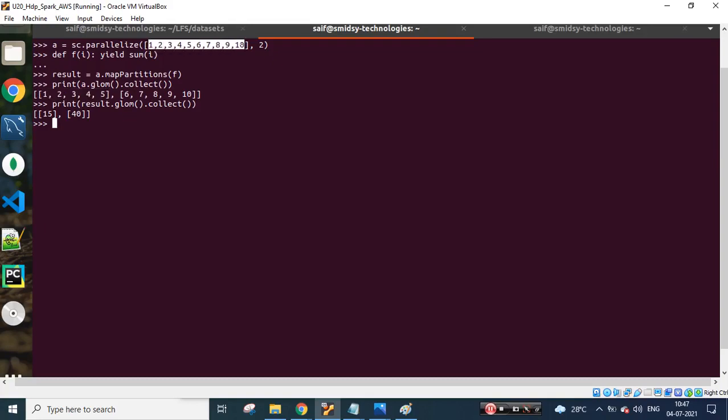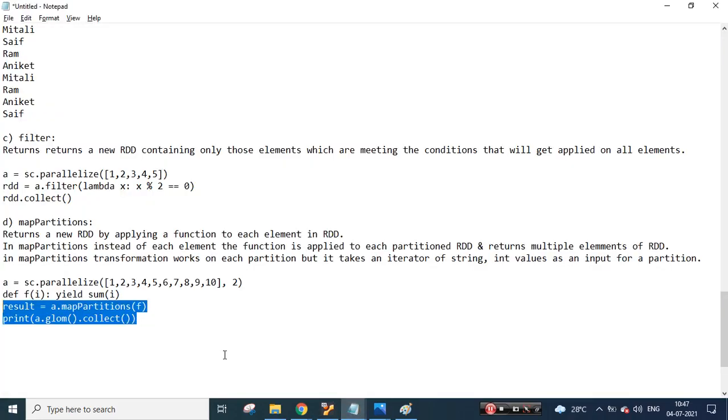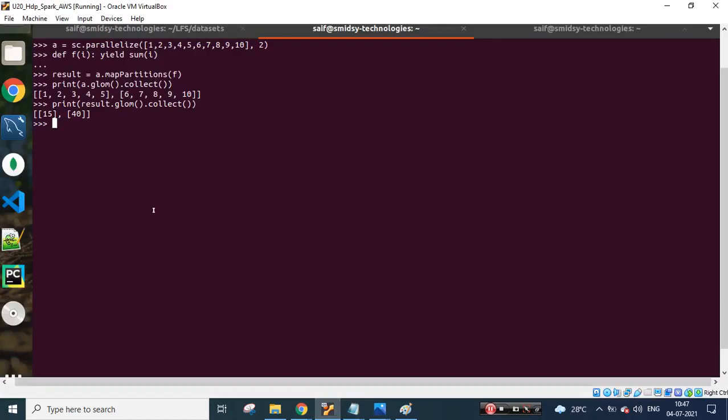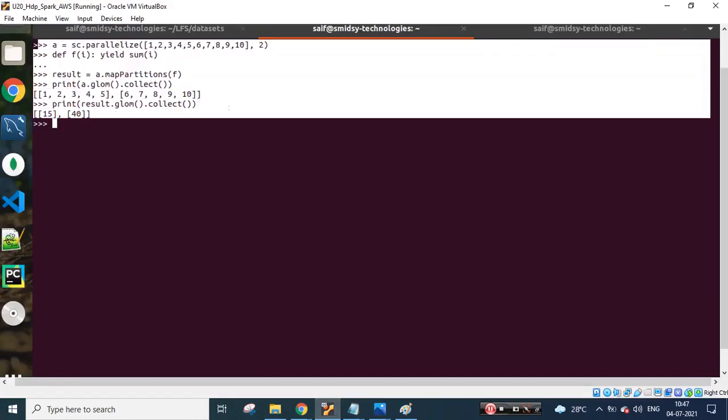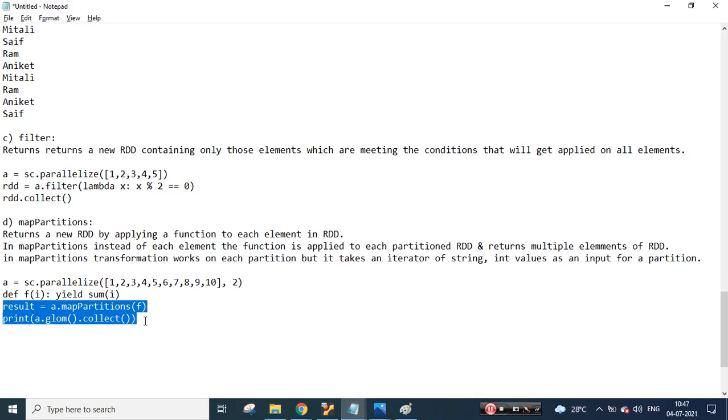Are we able to understand the difference between map and map partitions? Yes. Yes, sir. Thank you. So let's go ahead. Let me quickly copy this. That was correct, we just needed to press enter. And here you just need to see the result as well, so print that as well.